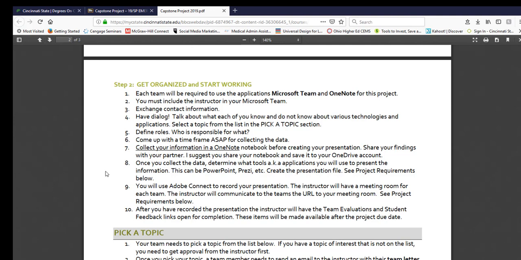That's the big thing. Once you know what your topic is, start collecting the information and start utilizing the applications required in this assignment to collect the data. So you'll see those applications on step 1. Once you collect the data, determine what tools you're going to use. So in other words, it's going to be time to present. Are you going to use PowerPoint to present, Prezi, or some other type of presentation program? And then you're going to practice, and you want to use the Adobe Connect. So what we're going to use for our web conferencing recording.